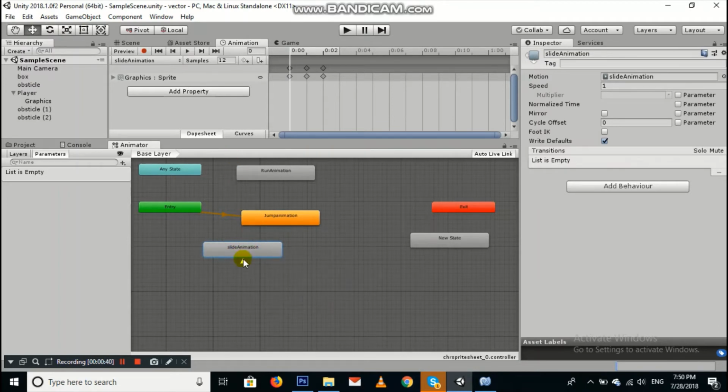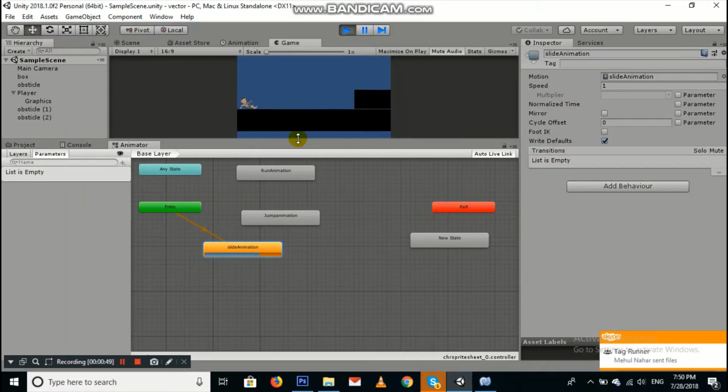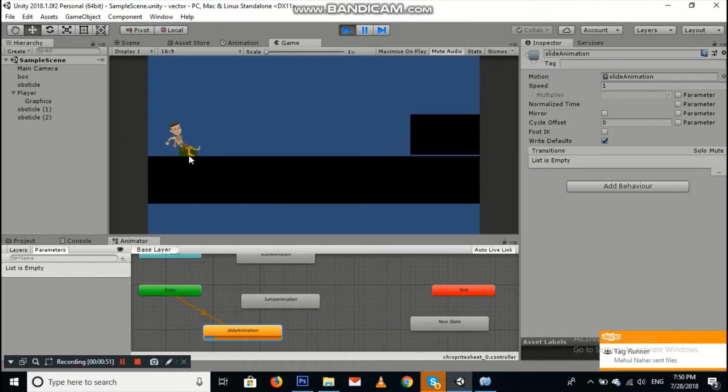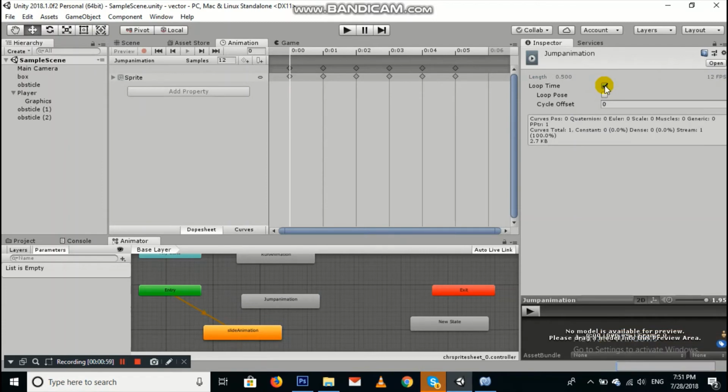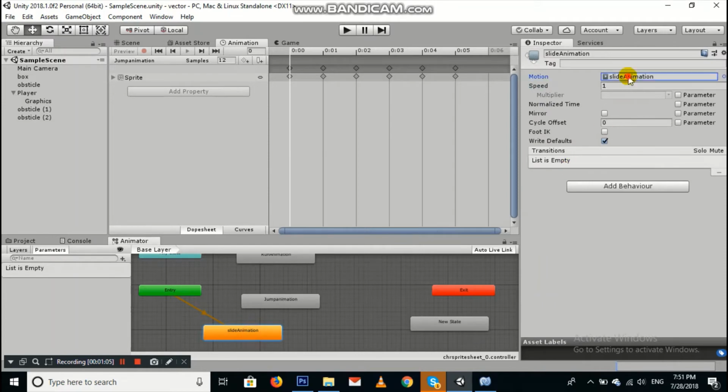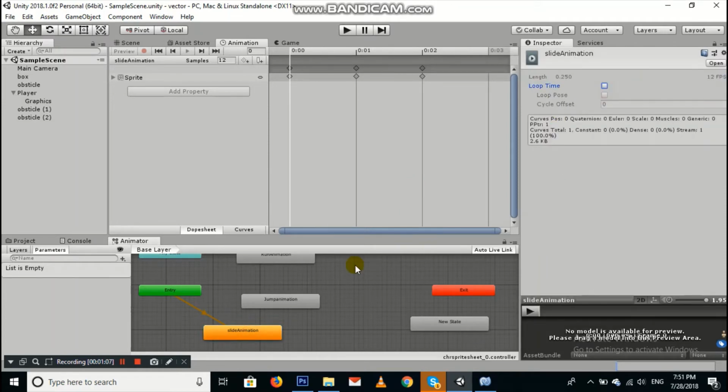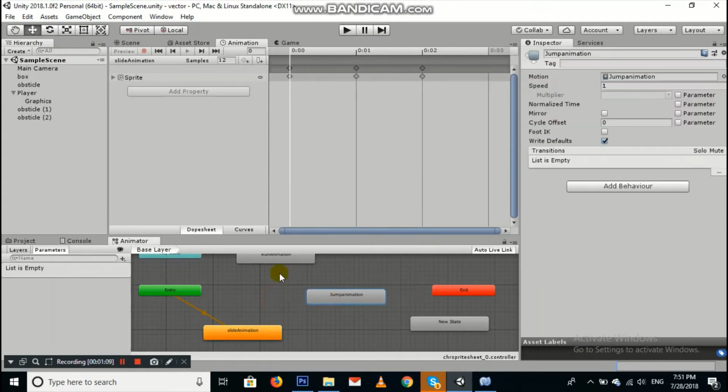Make it a default layer and hit the play button so that we can check whether the animation is working or not. Okay, it is fine. And one more thing, on jump animation, don't forget to check off the loop time button, and same for the slide animation. Okay, now save it.